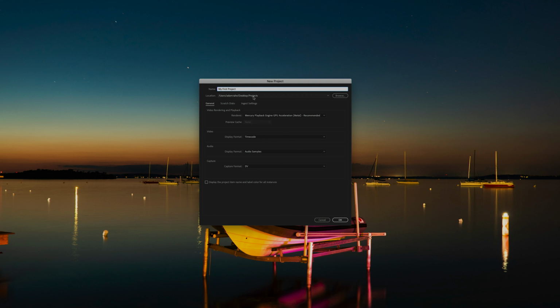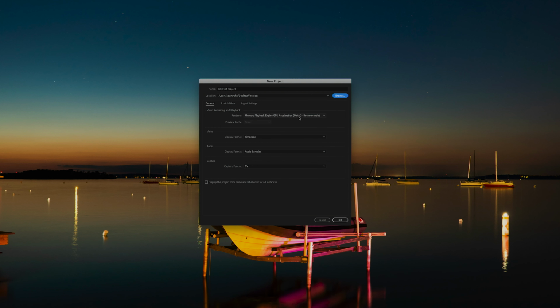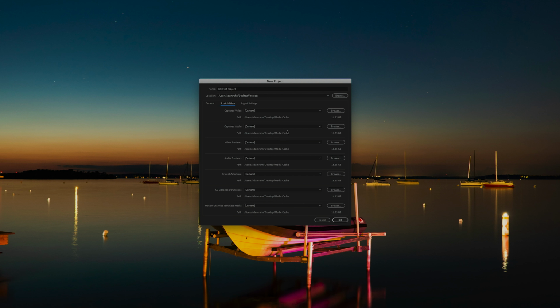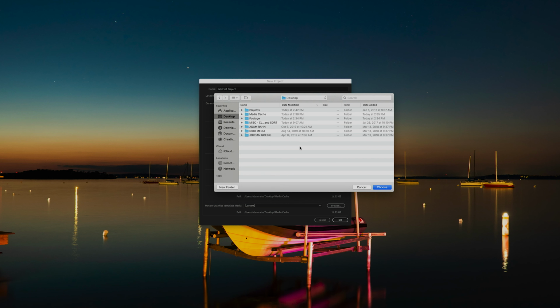And then we want to tell this, you guessed it, we're going to click Browse, and we're going to tell this to save in that project folder that we created on our desktop. I'm going to click Choose. Now, before we click OK, we want to go over here to Scratch Disks. And this is where we want to tell it to put all of our Media Cache files and captured video and all of that stuff in the Media Cache folder that we created on our desktop. So I'm going to click Desktop, I'm going to click that Media Cache folder, I'm going to click Choose.